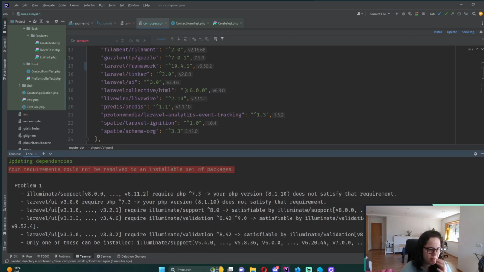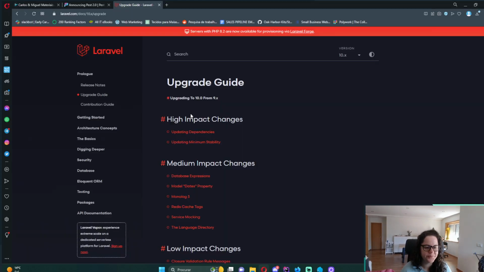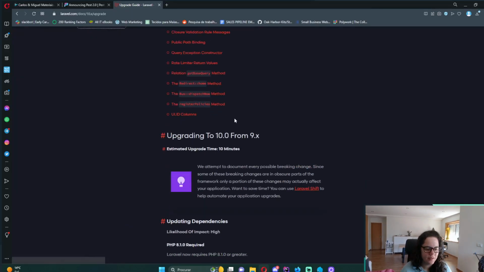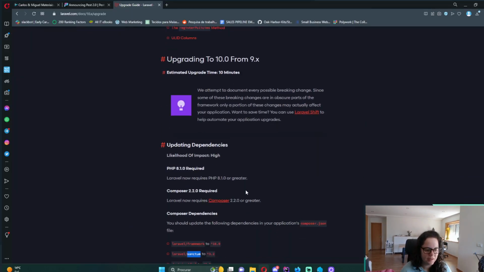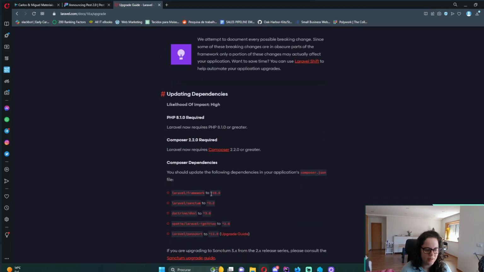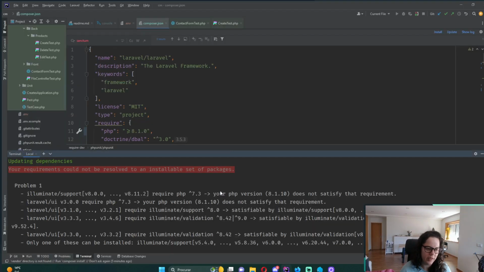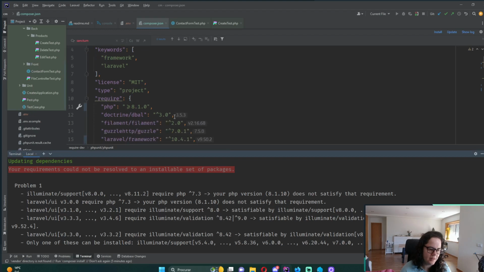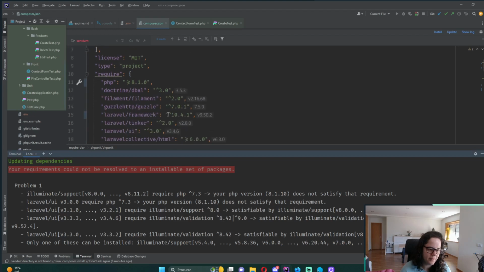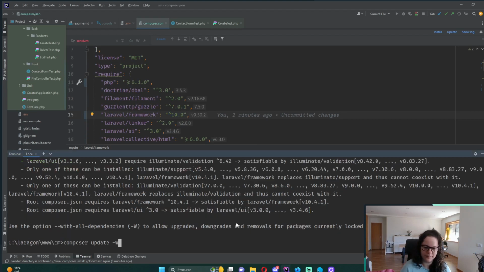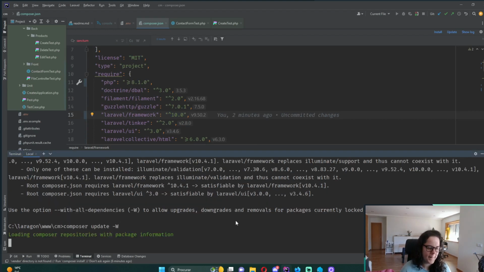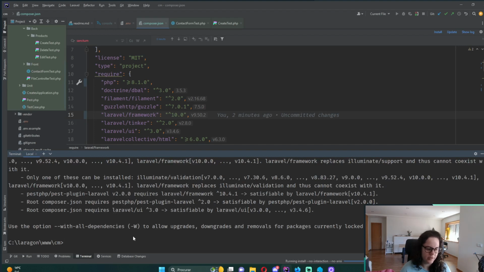Oh, I think we can try something else. Let me see. Laravel framework. Do we have that syntax like that? Yep, it's the same. Oh, we can try. Let me go. Oh, yeah, it didn't.